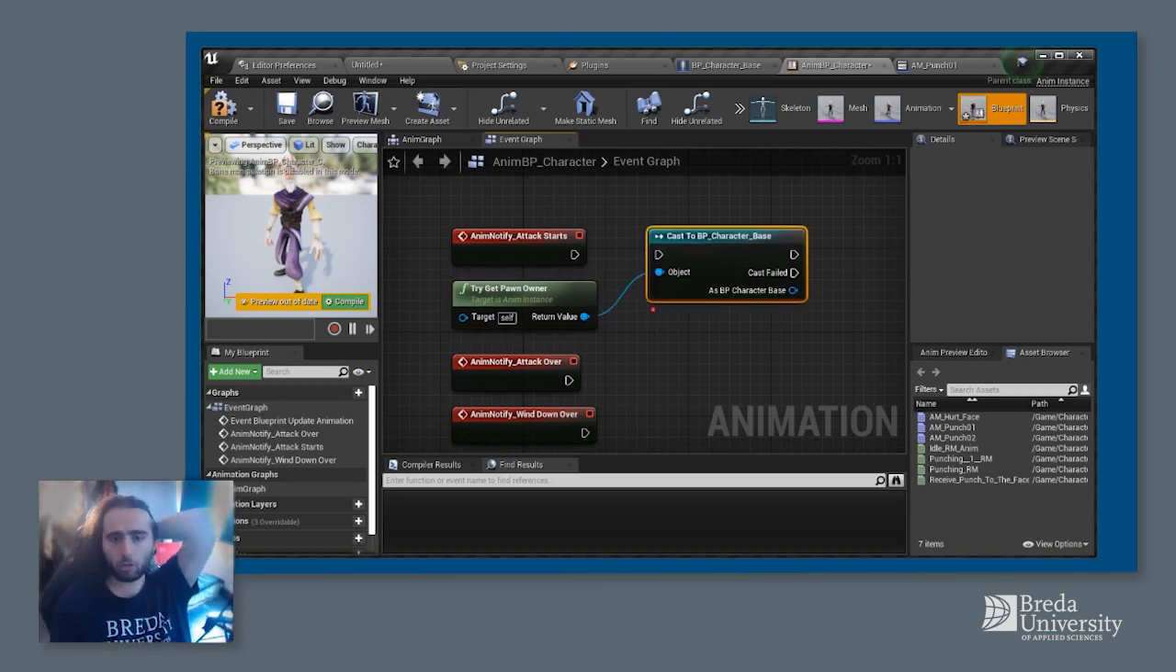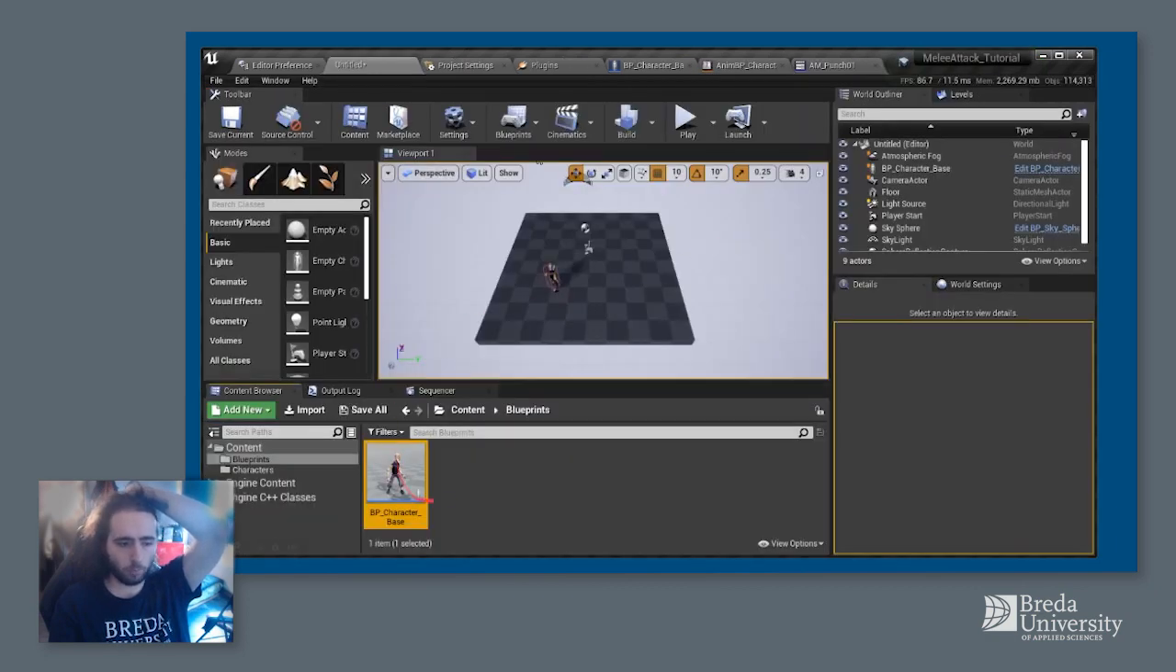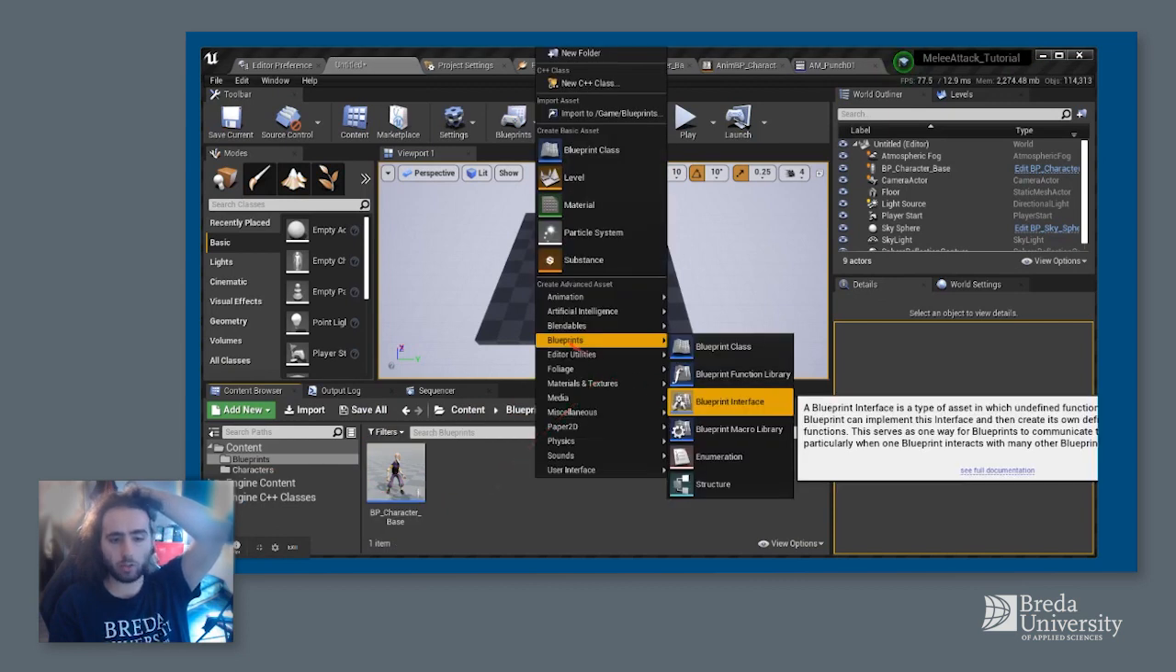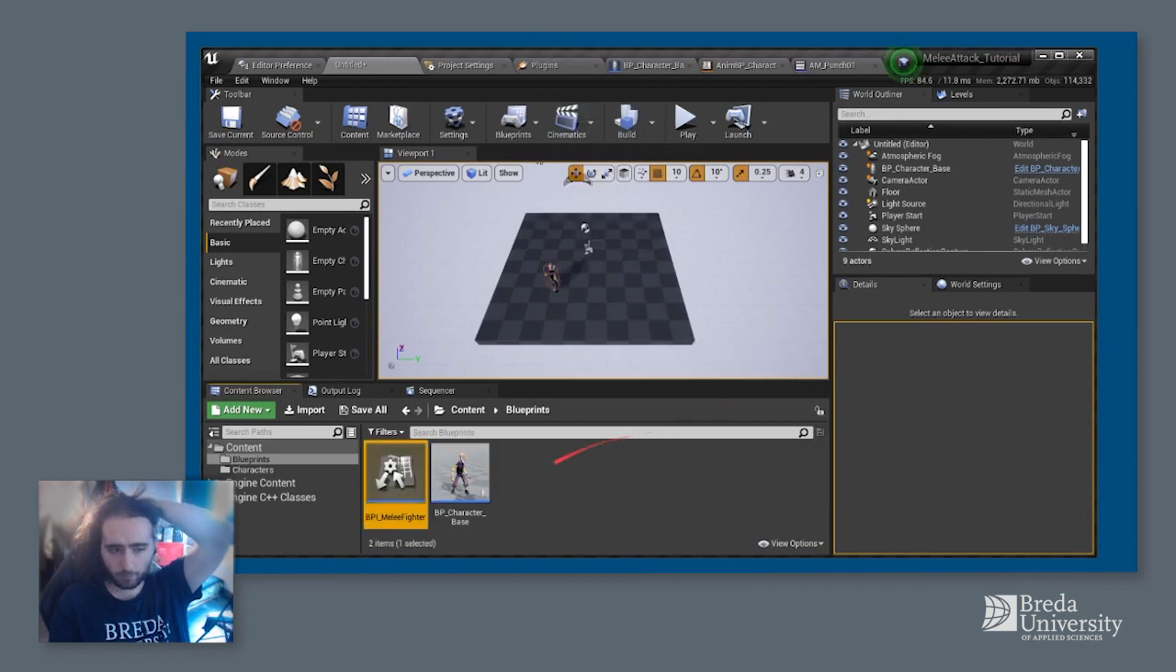So a lot of people will try to make you use this like this, as in you try get pawn owner and then you cast to the thing it's running on, but this is bad practice, so I really don't encourage this. Instead, what you should do, going back where you made your character, is right click blueprints and create a blueprint interface. We're gonna call it BPI melee fighter.